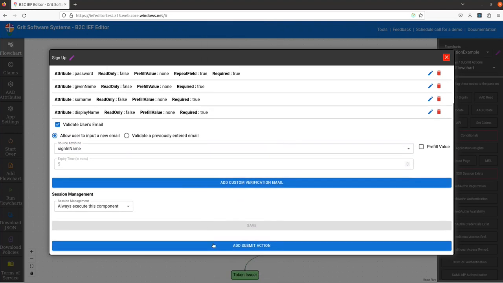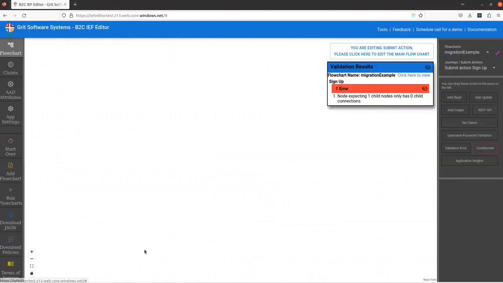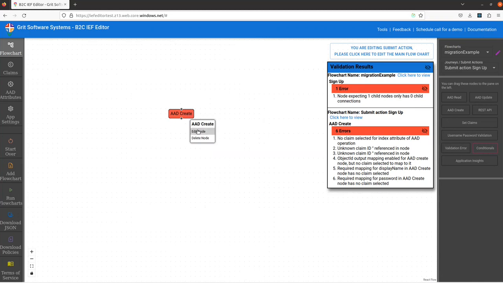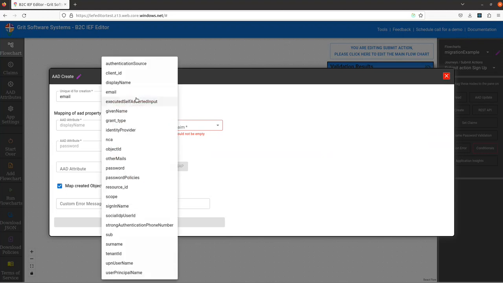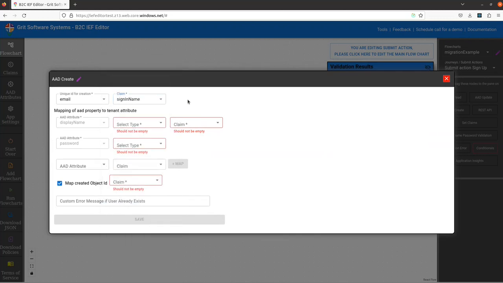Once we've collected this data in this form, we'll then need to actually create the user object in AAD, and we'll use an AAD create component to do this. The AAD create component is very similar in usage to the AAD update component, except that there are a few extra required claims that have to be written. In this case, the key we'll use for the user is their email sign-in name, since we're using email as a unique key for this policy.